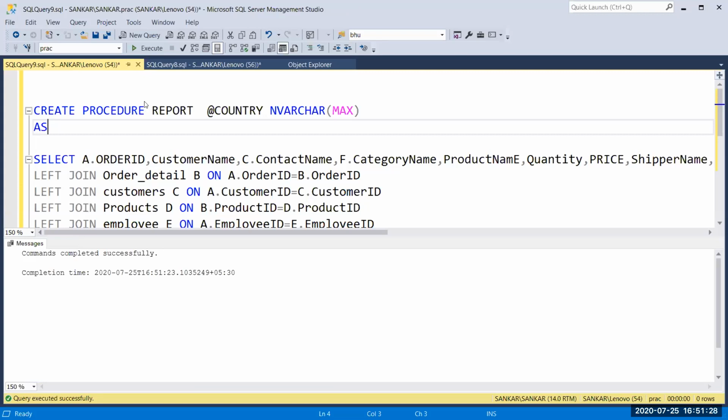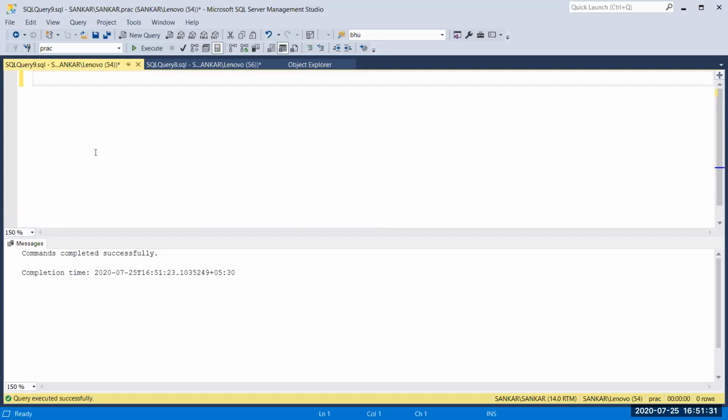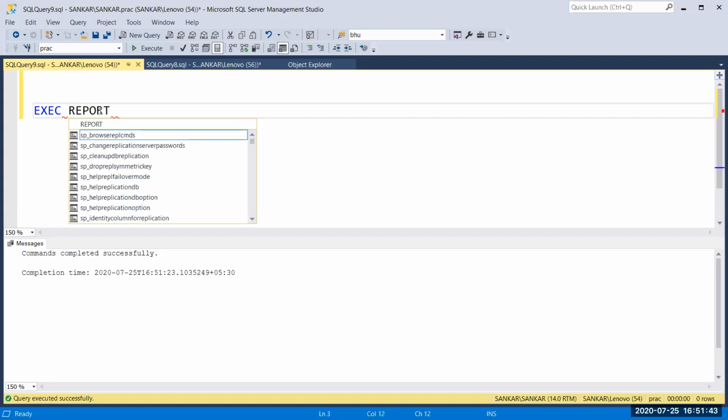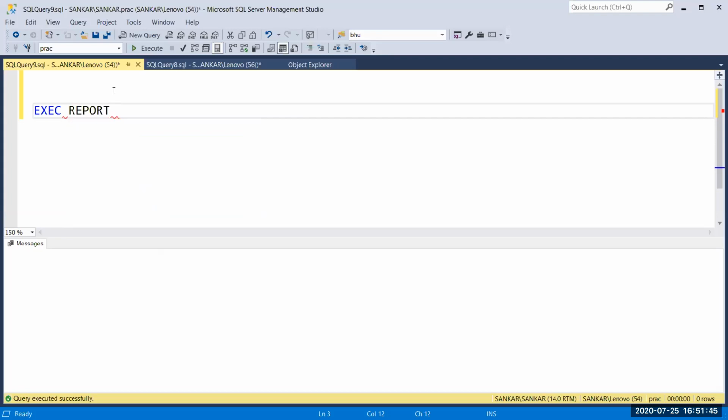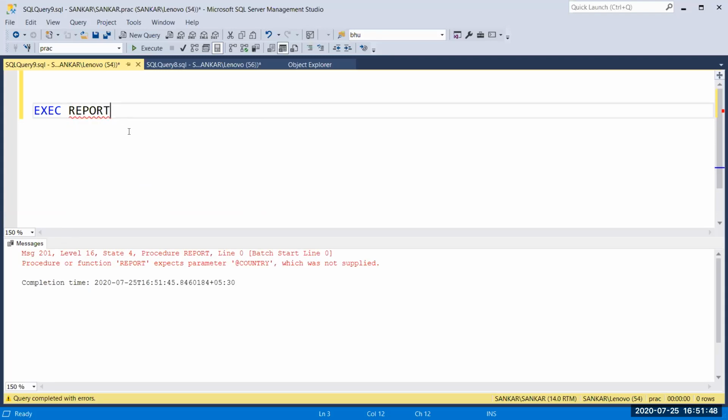I'm going to delete the entire query. If you want to run your procedure, just type exec, then your procedure name. I'm going to run this. It gives an error, because it shows procedure or function report expects parameter @country, which was not supplied. We have not supplied our parameter, so we have to give that. Here I'm going to pass USA.